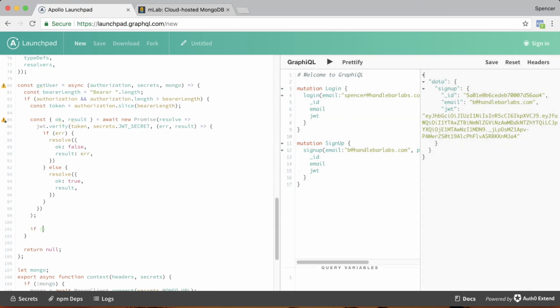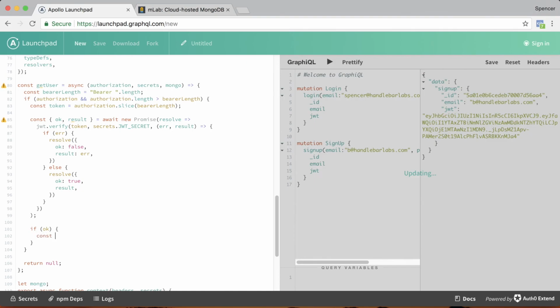So if the response is OK, meaning the authorization token is correct, we can then go ahead and say const user is equal to await mongo.collection users, and we'll try to find one based off of the ID. Remember, we added that to the payload of this, so what we'll have to do is actually convert the string in it to an object ID.